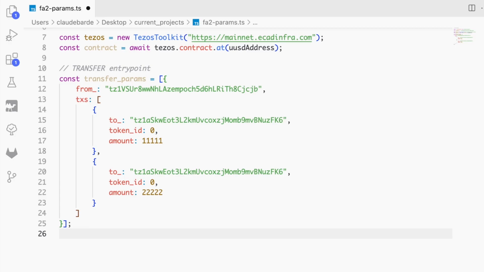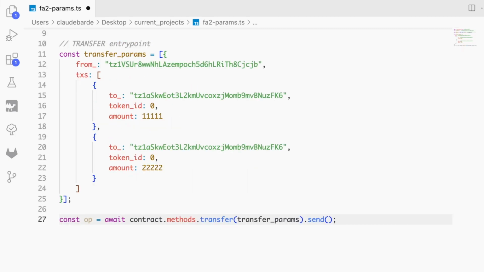Now that we have formatted the parameters properly, we are ready to send a transaction to the transfer entry point of the UUSD contract. This is going to be a regular contract call, the way you used to do it with Taquito. You just call the methods property on the contract abstraction and then the name of the entry point, here transfer, which is a function where you pass the parameters for the transfer and then you call the send method.